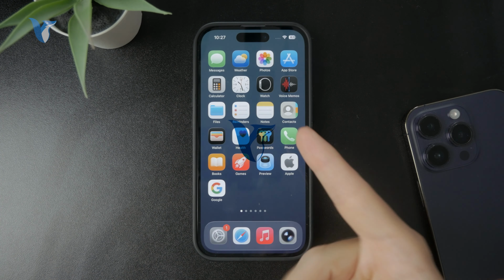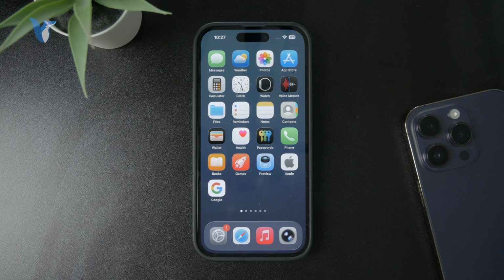Here is how we can cut certain parts of a video on an iPhone. So let me show you exactly how you can make it work.